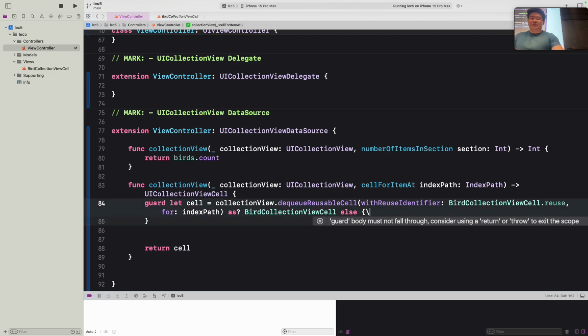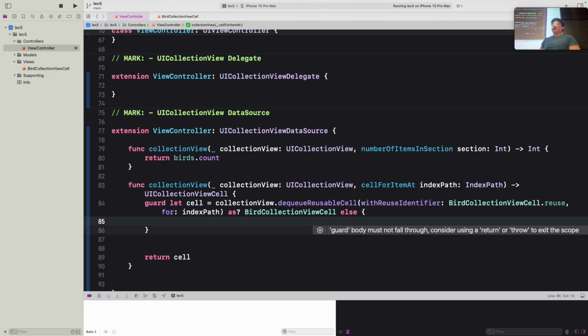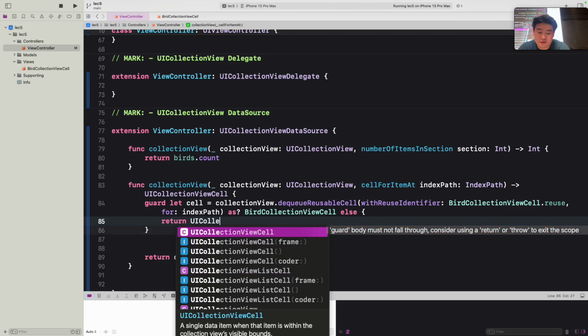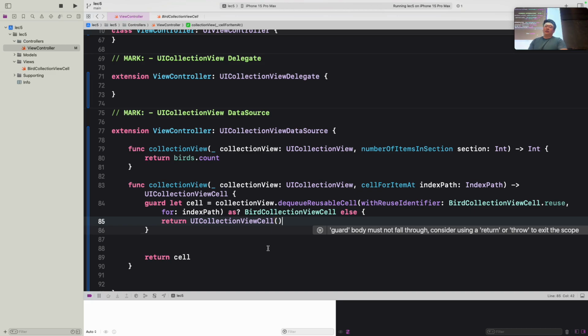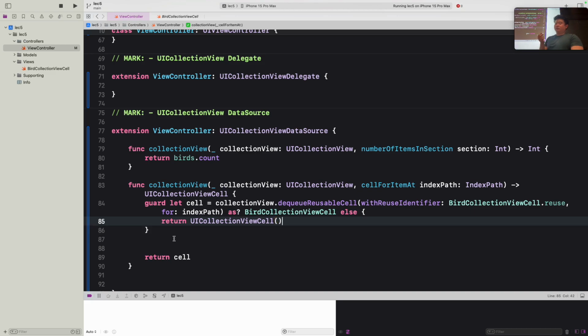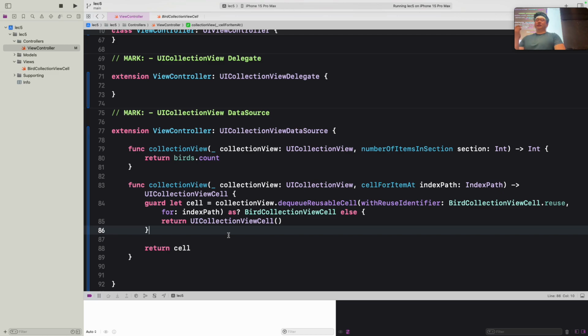But in the case that this does not work out, you can think of this guard as essentially a shield or a guard against the rest of the code. So if whatever here is not satisfied, we want the code to execute within the else block rather than continuing here. So what you can do here is return a UICollectionView cell, just in the case that we are unable to cast our CollectionView cell to a bird CollectionView cell.